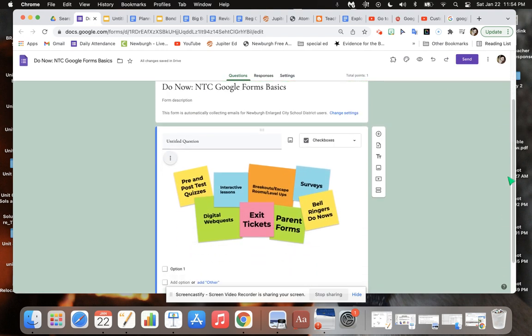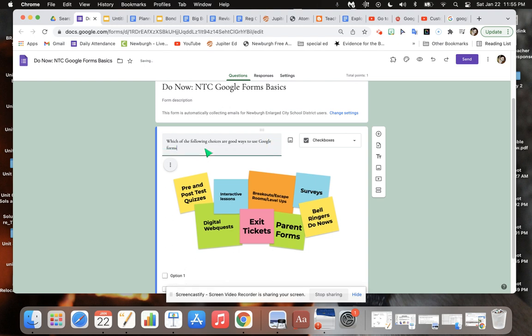Okay, so: which of the following choices are good ways to use Google Forms? And I'm going to have choose 4.